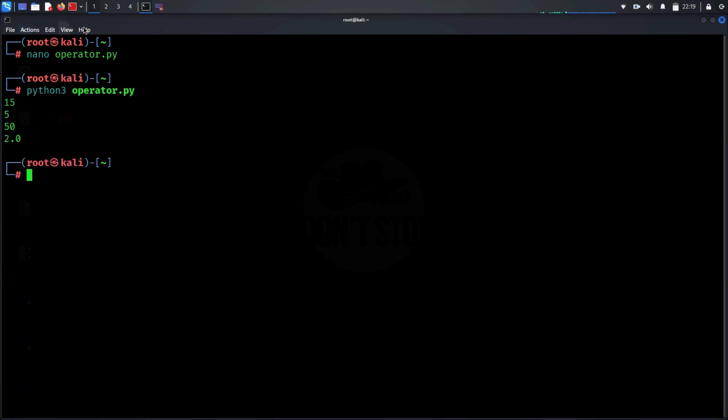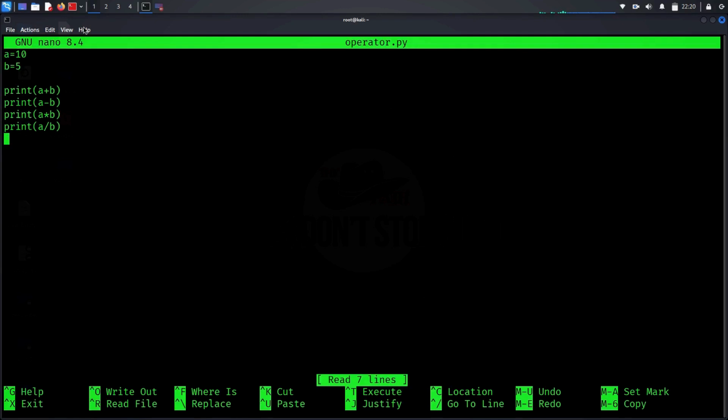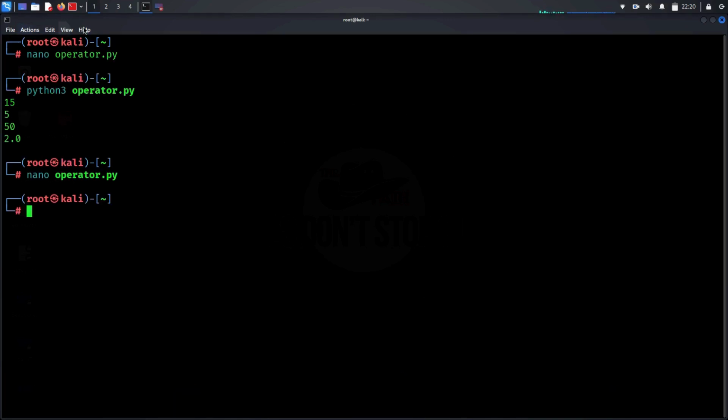Now we will add the modulus operator. Open operator.py again using the same command. Type print 11 % 3. This gives the remainder of division as output. Save and execute the file. And here you can see the output.